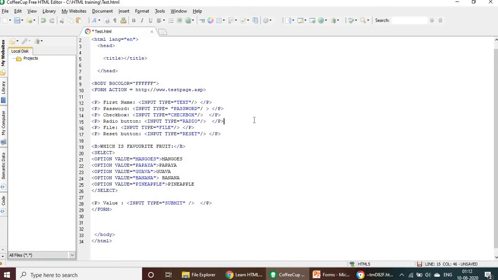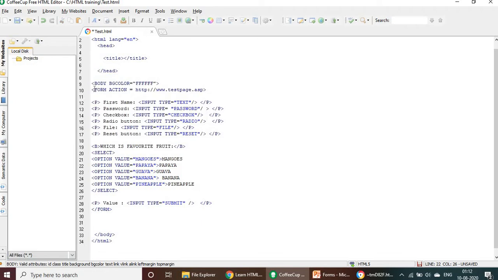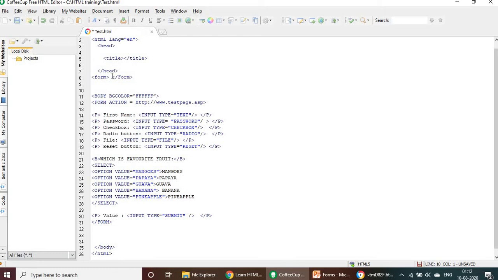Let me show you that code first. So this is the code which we have for the form. In order to create the form, you need to use the tag name form. Just type angle bracket form, and it should end with /form. Within that you can update any values, such as creating a text box, password, submit button, drop down, anything you can do.